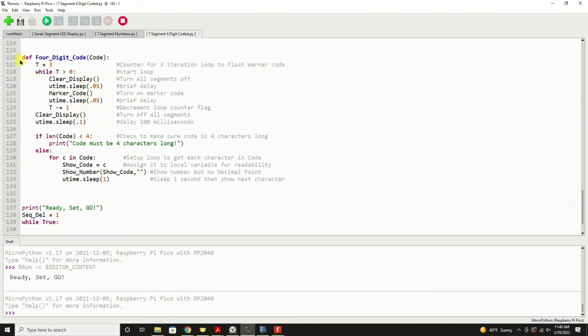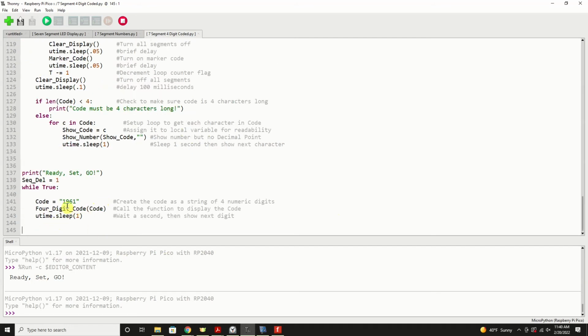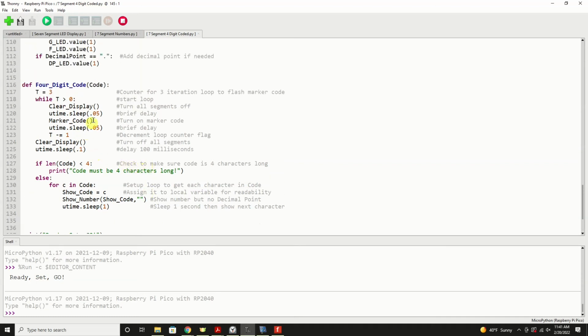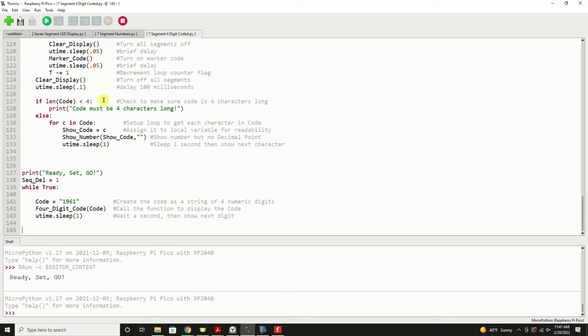And here is a function that I'm calling our 4-digit code. And down below, we will create a code, pass this function that code, and then we'll show it for 1 second. Now that code will consist of 4 characters or 4 numbers, 1961 in this example.